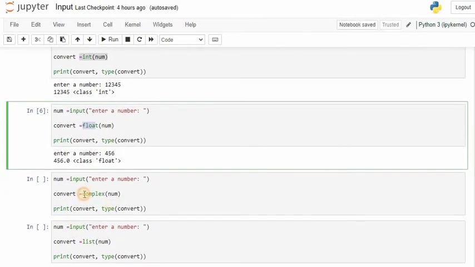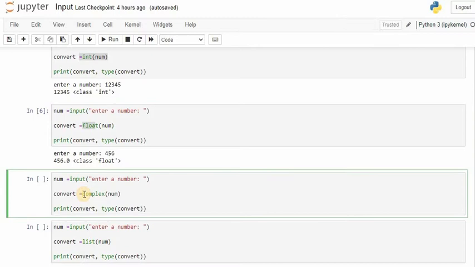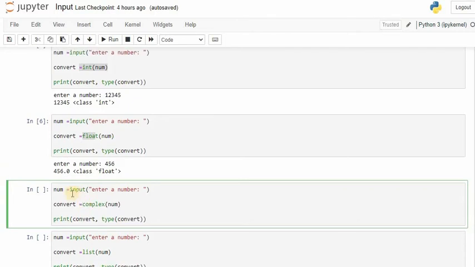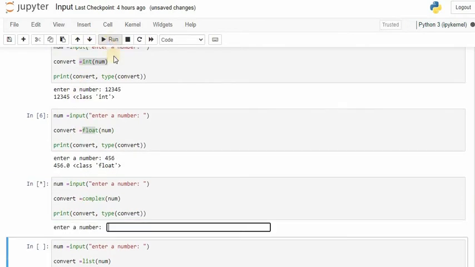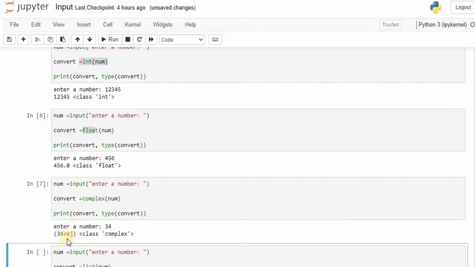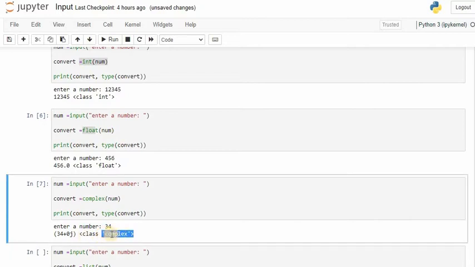Same with complex, you can change your data types to list, tuple, sets, anything, whatever you want. You can change your input into that data type. So here that number will be a complex. See how, 4 5 and enter. See here, 34J, it's a complex number and integer. Also see here, there is the data type complex, this one.